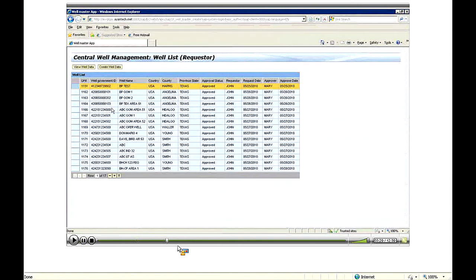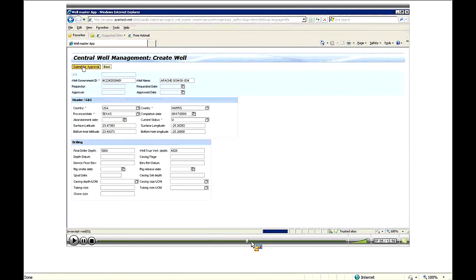As I mentioned, once the MDM is set up and once we have the single version of truth, how do we ensure governance and keep the consistency? So what we have built is a web-based governance model for Well Master, which leverages Web Dynpro, NetWeaver, and BPM, Business Process Management. Here, a requester can log in and then request a well to be created or changed.